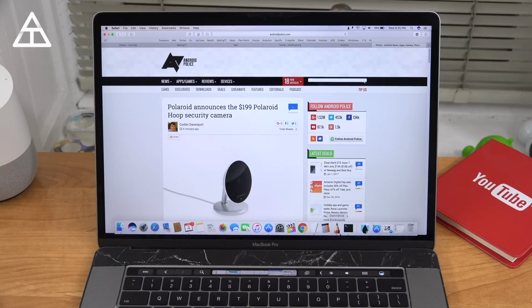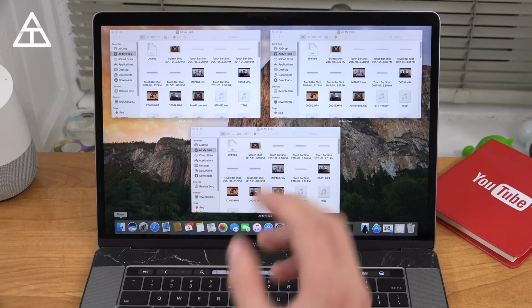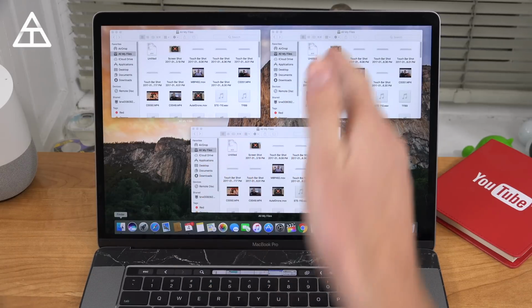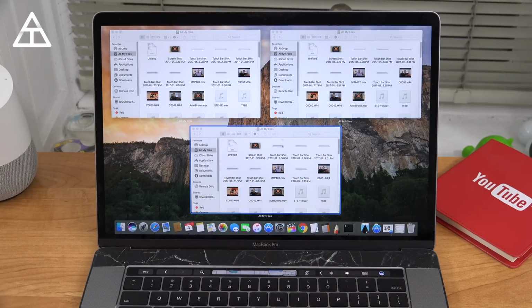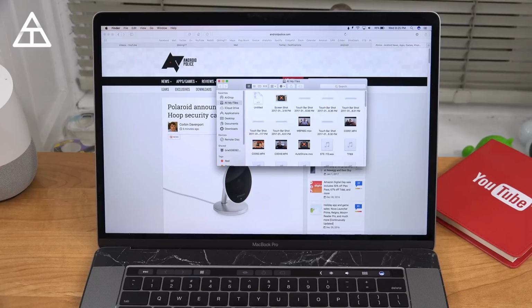Now with the bar down at the bottom, with these apps on the right side here, you can force click and it's going to act as a right click. If you have multiple windows open of a specific app, such as Finder, for example, and you force click on it, it's going to show a preview of all of the various windows that you have open. So if I go into one, it's going to minimize all the other ones and go into that specific one.